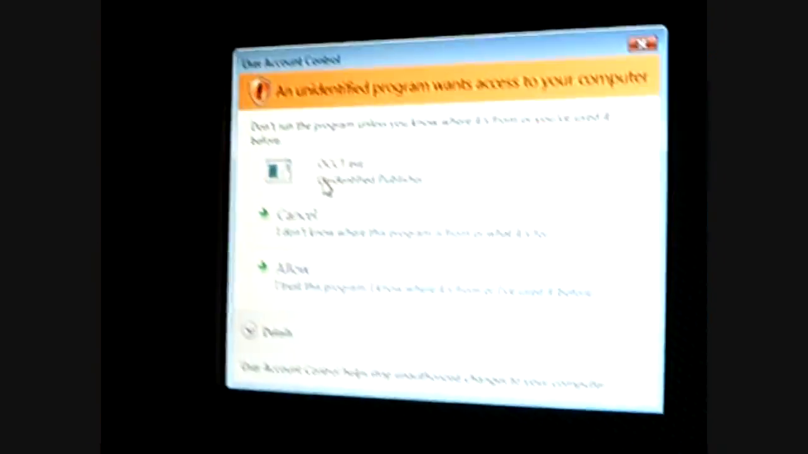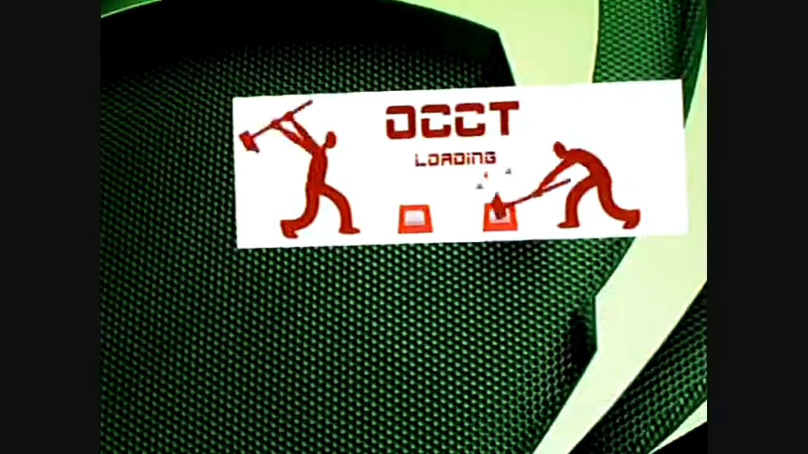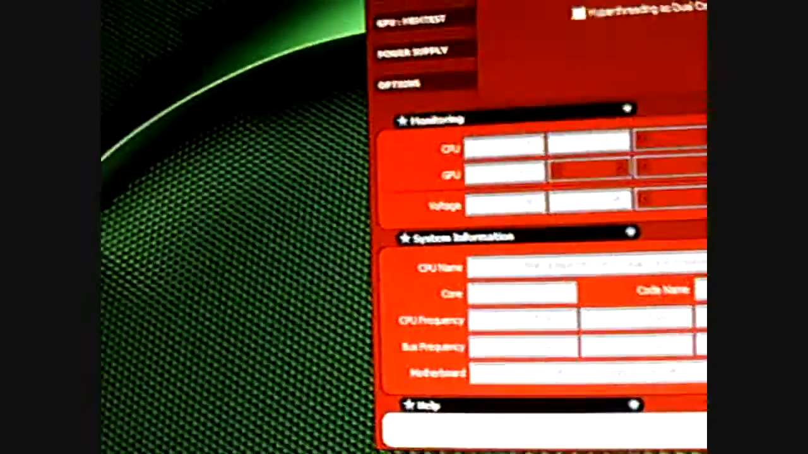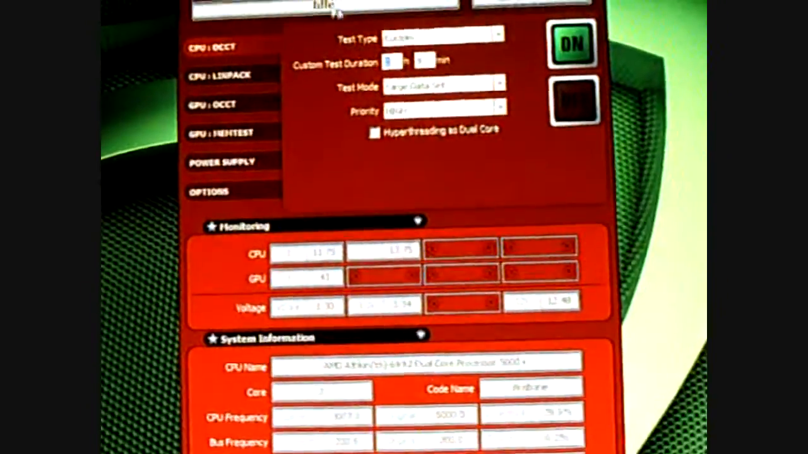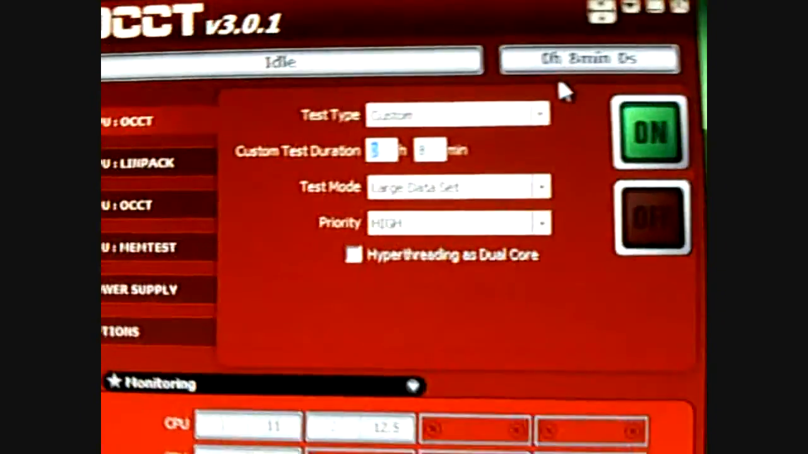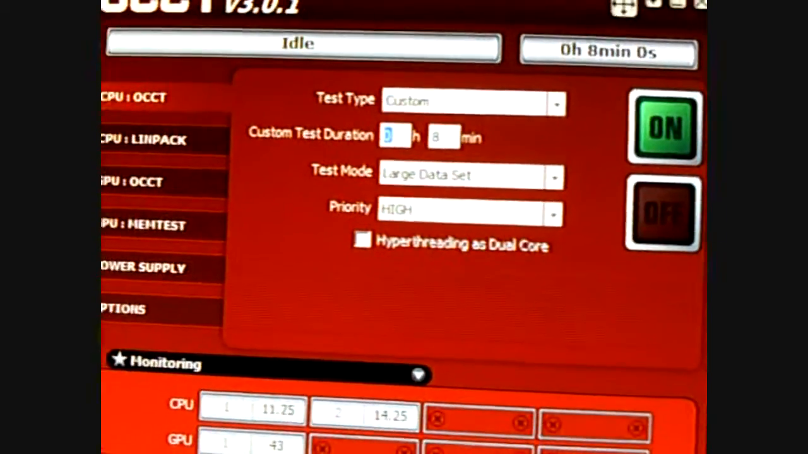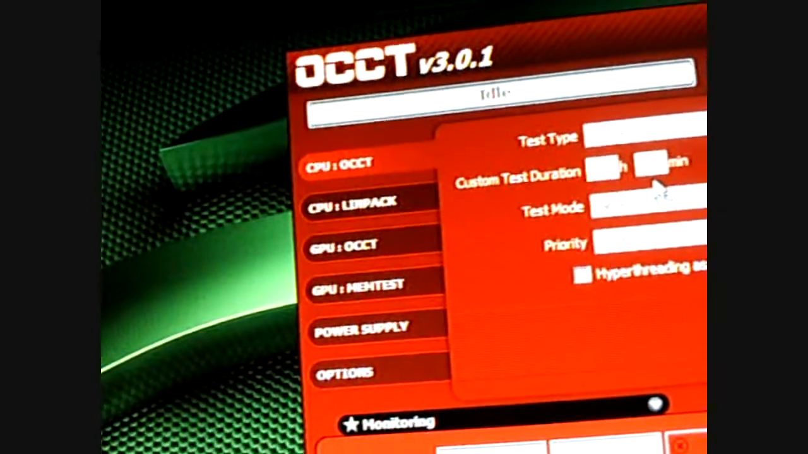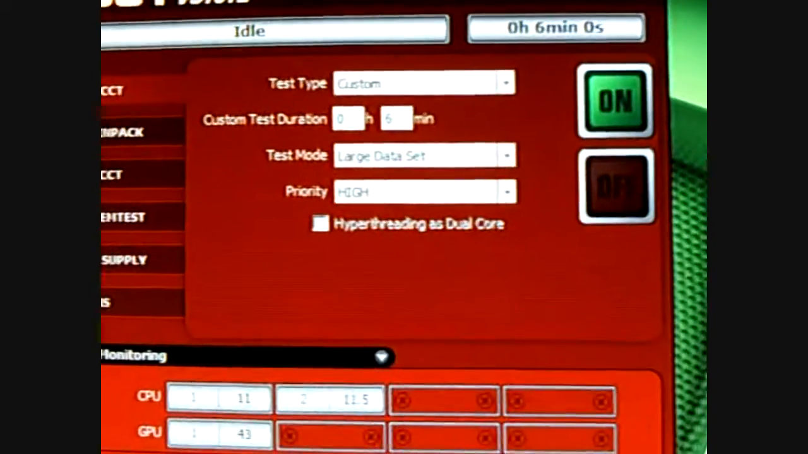You need an administrator user account to do this. As you can see, that's a loading icon. You'll see a nice little red screen. Now it'll show you your system is at idle because you're not performing any tasks at the moment, and it'll have a set time for your CPU stability test. Now I prefer you guys go to 10 minutes, but since we don't have a lot of time to do this, we're going to do 6 minutes.